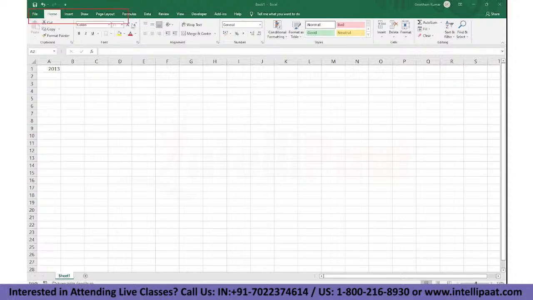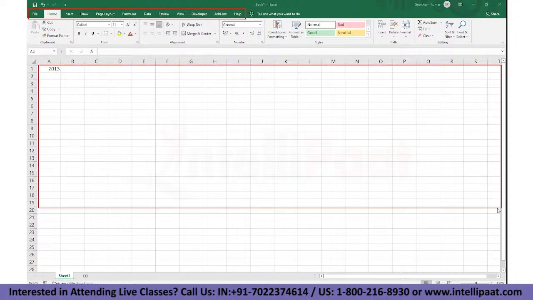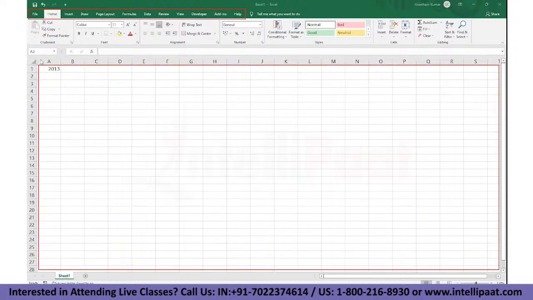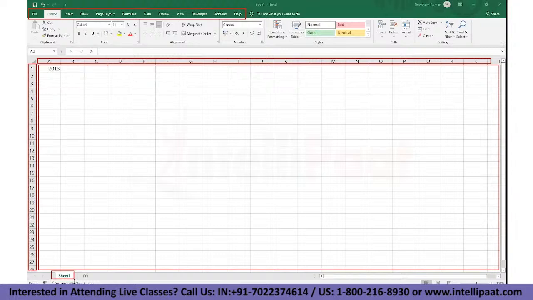Here, these are all ribbons. The top ones are the ribbons, and this is called the spreadsheet. And these are column headers, A, B, C, all the way till something. And these are the row values, row numbers basically. And we have the sheet name. Okay, maybe this one is required: the formula bar, and basically our cell editor. So this is our spreadsheet.